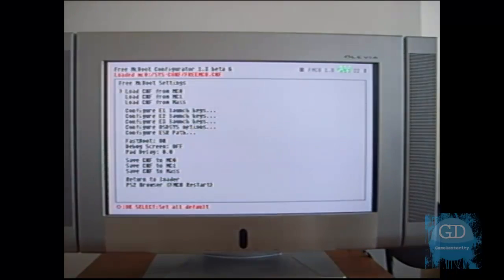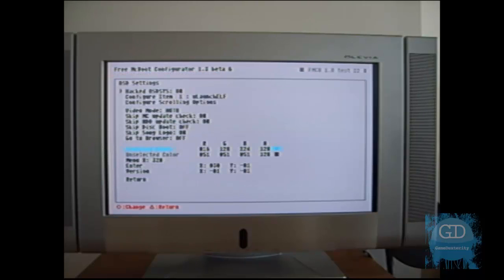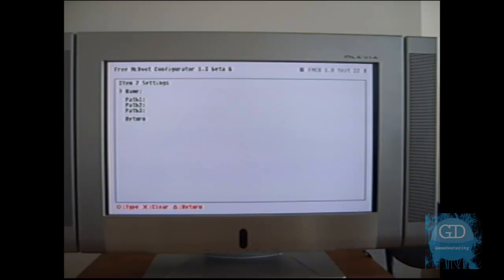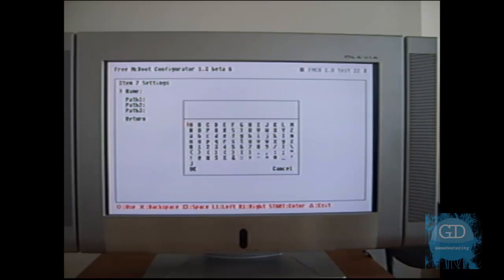Now press circle here and go down to configure OSD sys options, press circle, and go down here, second line item says configure item 1. So just press the right arrow until you get to an open spot. So here item 7 is open. For the name, press circle and go ahead and type a name for whatever. I'm going to type real quickly here PSX launcher. If you want to do a space, press the square button. And then let's see here, launcher.